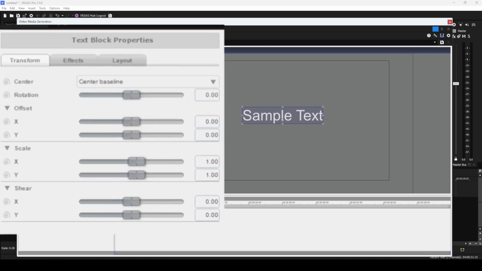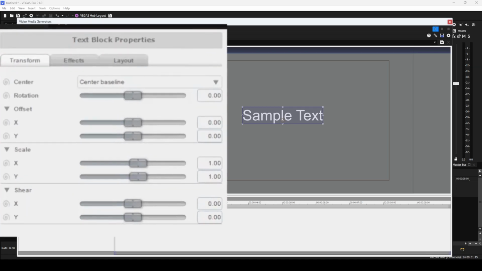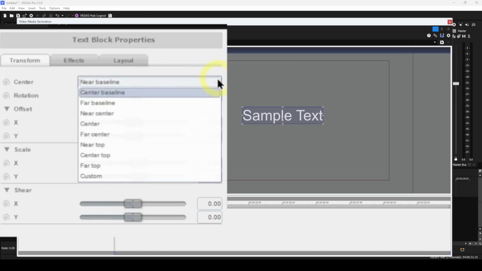The center parameter consists of a drop-down list containing 10 settings. These settings determine the text block's rotation point, which we'll get to shortly. They also define how the text box is positioned relative to its rotation point. This is best explained with a demonstration. By default, when you create a text block, it's created in the middle of the display area.